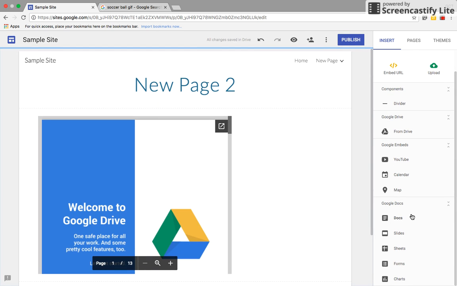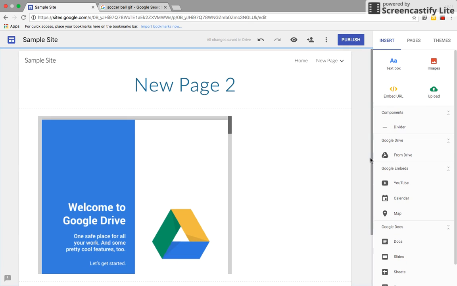So you can get real specific here on which kind of things that you create in your Drive. You can add a map, you can add your calendar, embed YouTube videos, a variety of things.